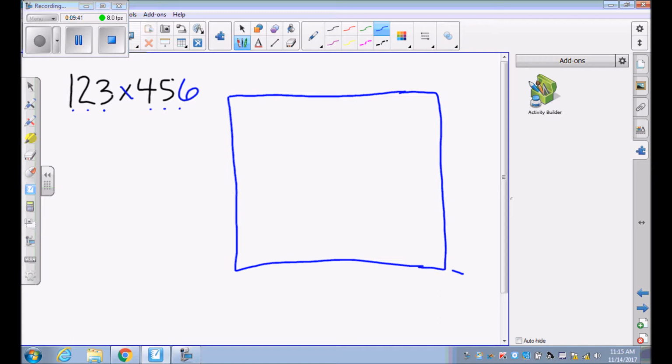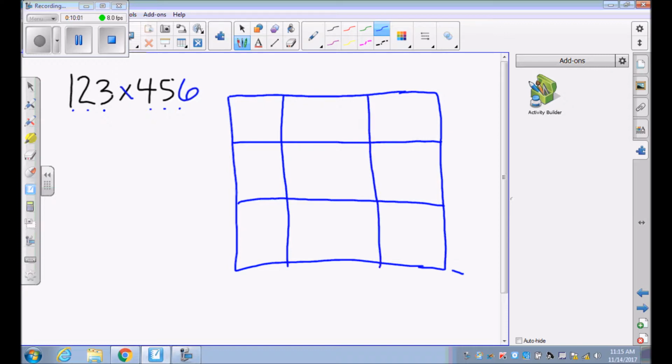There we go. Okay, here's my first row, and here's my second row, and there's my third row on bottom, and then I'm going to cut them in 3 again, going down, and then I'm going to cut them in half again.